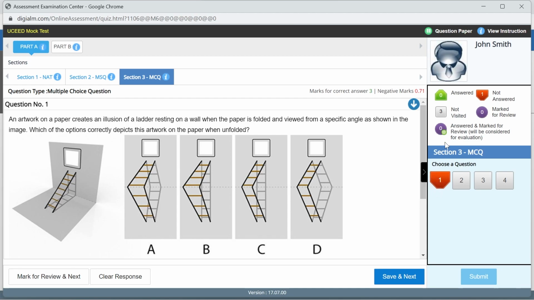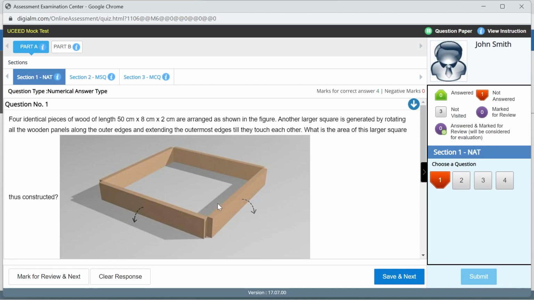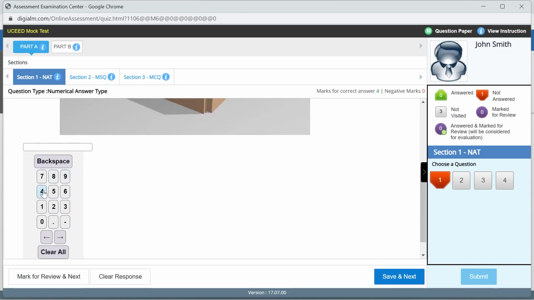Now, as you go to a question, if you have not answered it, it will turn red. If you have answered it, it will turn green. Gray means you've skipped the question or you've forgotten to answer it. Purple is marked as review, and purple with the green dot, answered and marked for review, will be considered for evaluation.